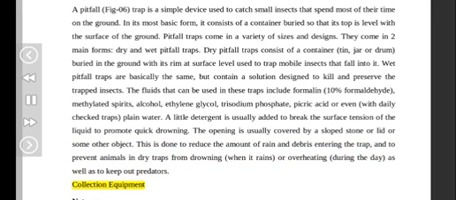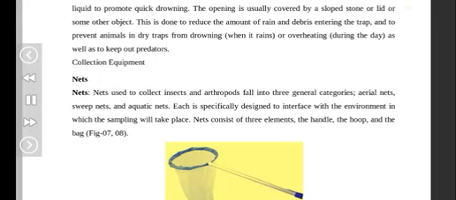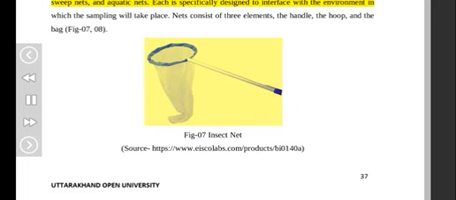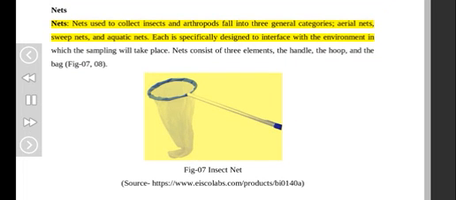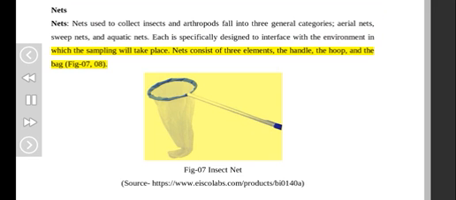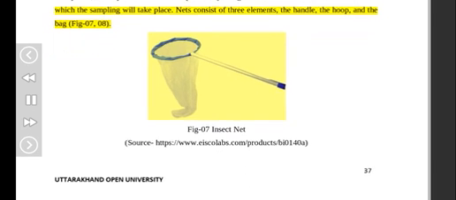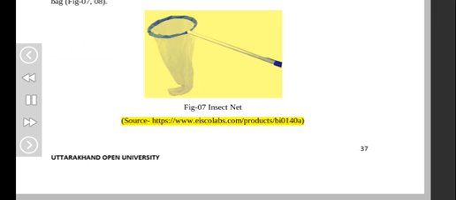Collection equipment. Nets. Nets used to collect insects and arthropods fall into three general categories: aerial nets, sweep nets, and aquatic nets. Each is specifically designed to interface with the environment in which the sampling will take place. Nets consist of three elements: the handle, the hoop, and the bag. Fig. 07 Insect net.